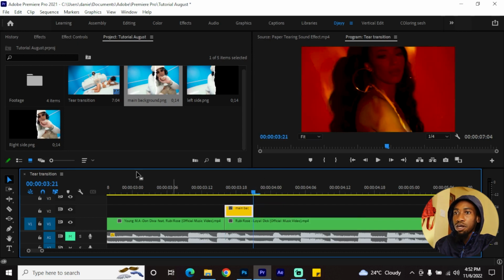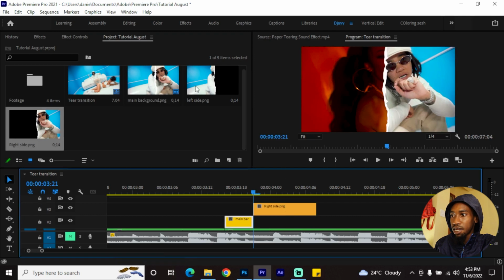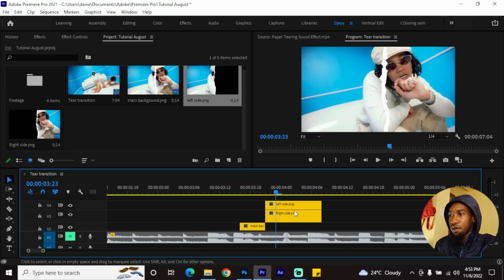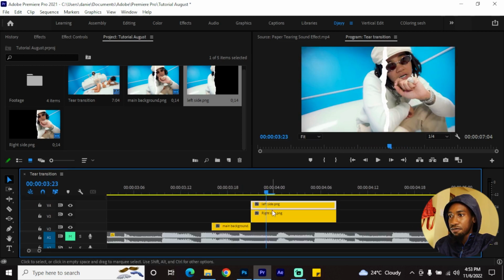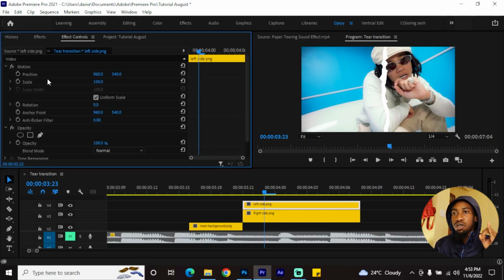And then we're going to bring our right side and also the left side. Let's give them the same yellow color. So for these 2, we're going to add some keyframes for them. So let's start with this left side. Go to your effect controls. We're going to add keyframes for position and rotation.